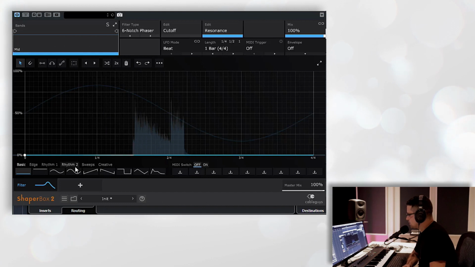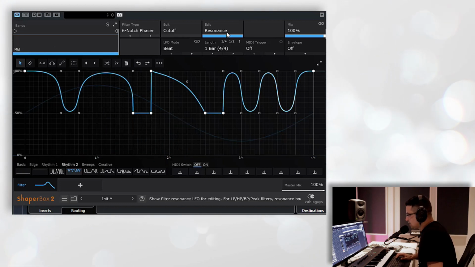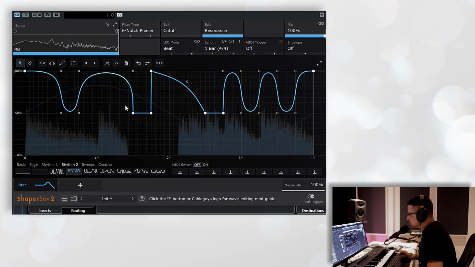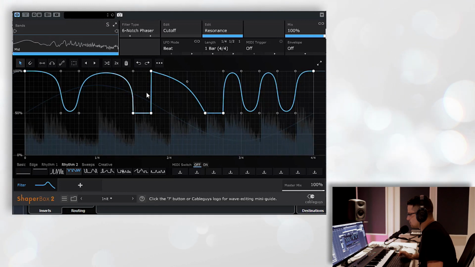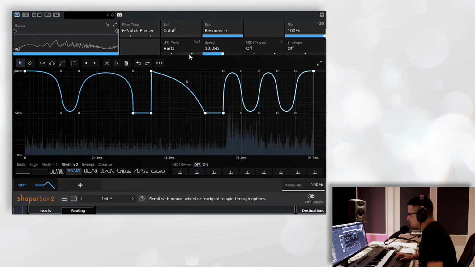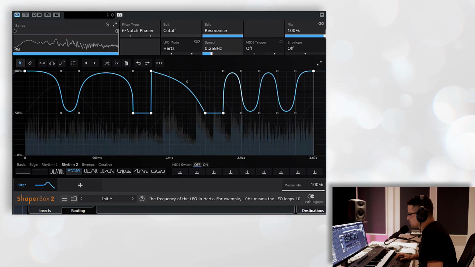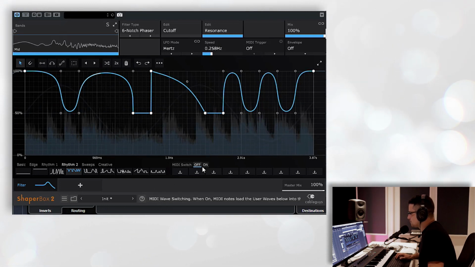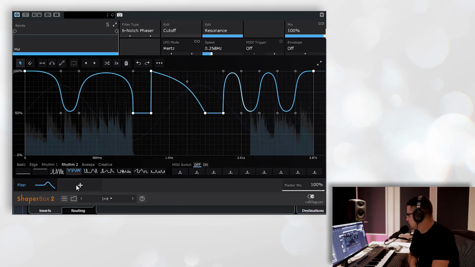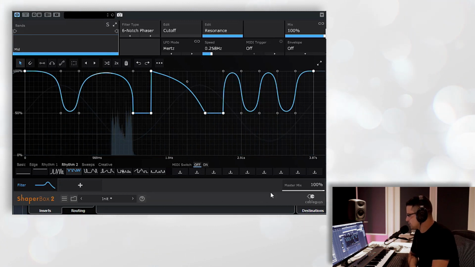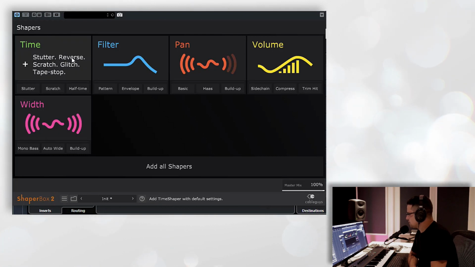And then you also have a separate LFO for the resonance as well. Cool. And then I want to just jump into the time module as well.